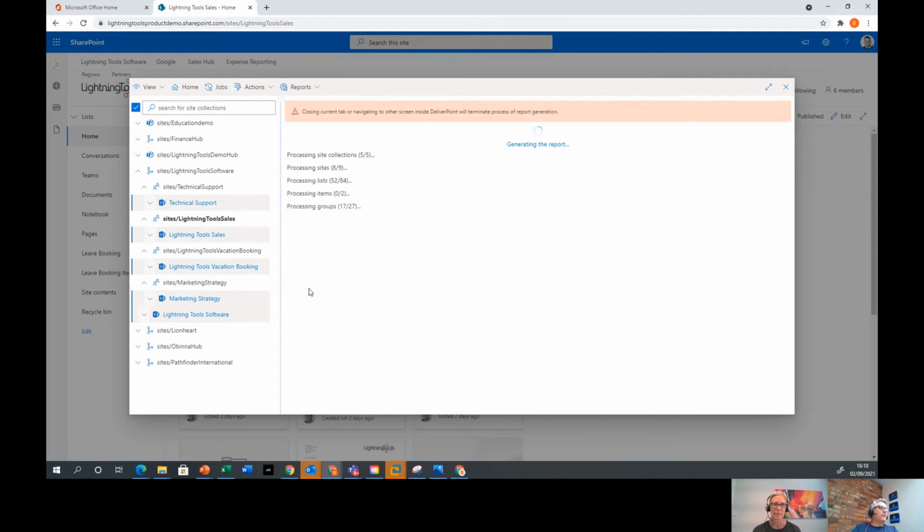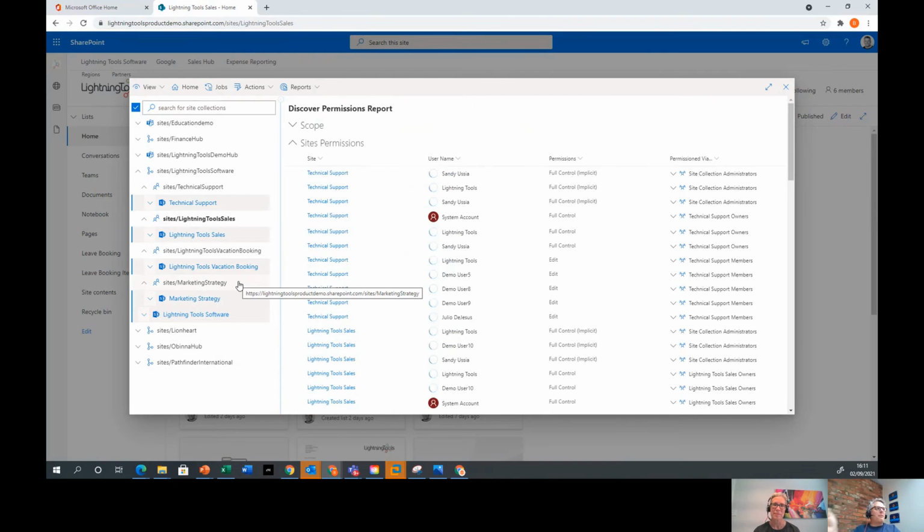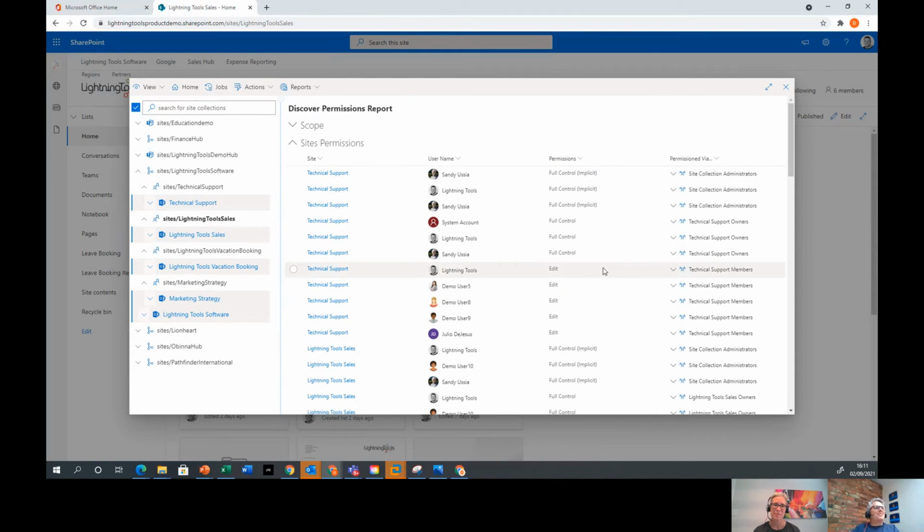So I only had five or so sites in my hub. You may have hundreds or thousands. So going through and selecting those every single time you want to see its permissions to different sites and hubs is going to be time consuming.